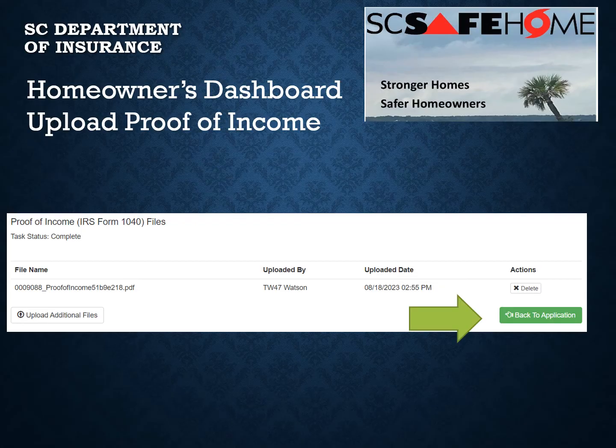For example, on proof of income, we are expecting to see a copy of your most recent 1040 IRS tax return submitted. Please note that until the application is in the status of submitted, the homeowner is able to remove and add files as needed. Once an application reaches a submitted status, the information is technically locked for further changes.